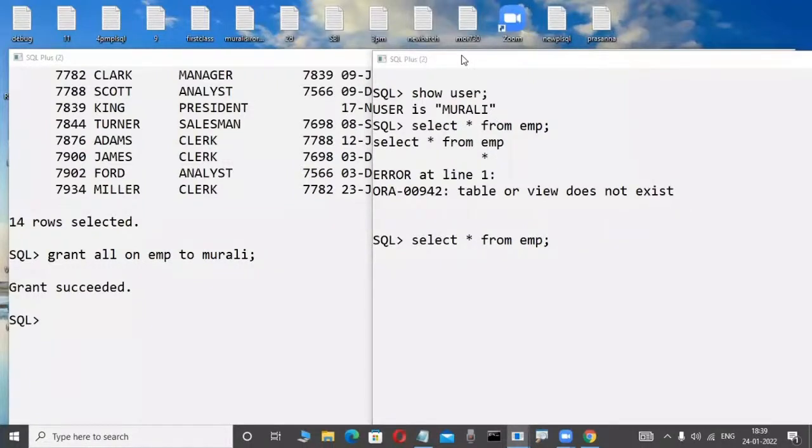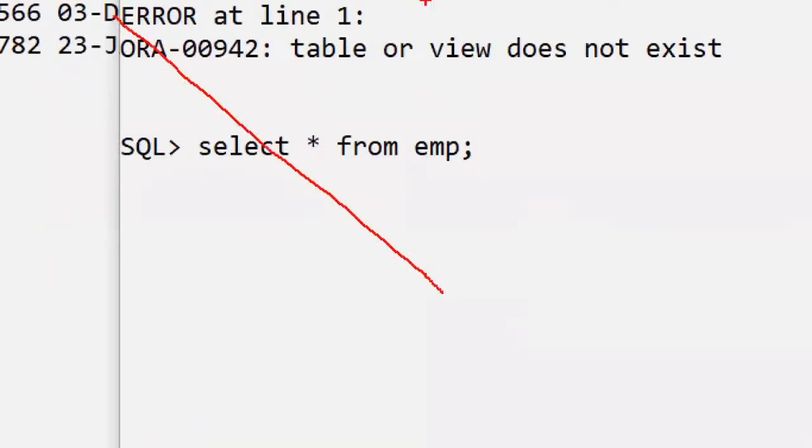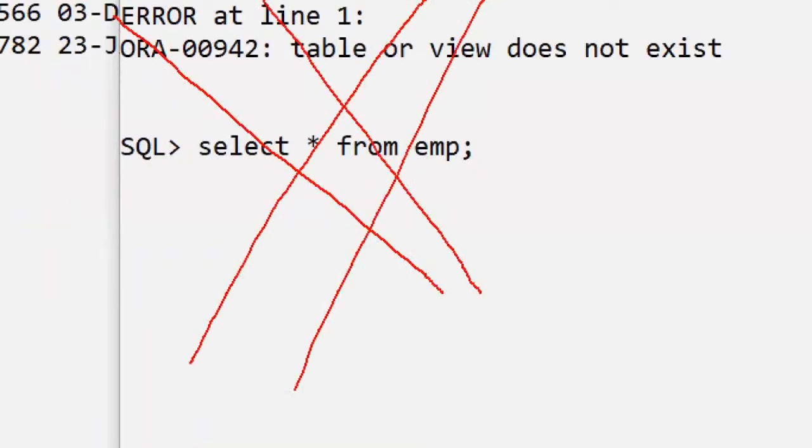Very good. So many fellows are in our class. I am also a first-time newcomer, so I am also thinking like that: nothing is there, grant is succeeded, then it should be possible. You are also telling like that, and I am also thinking like that. But it is impossible. That is the beauty of the relational data model. Impossible. What is this?